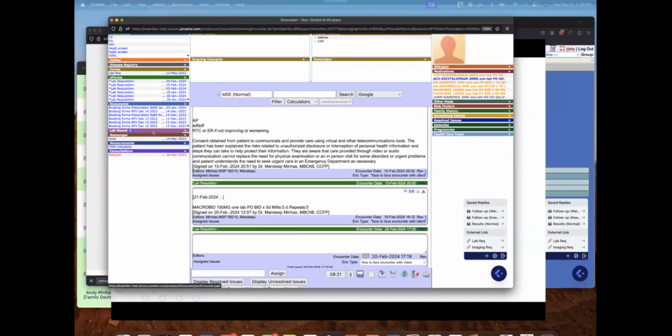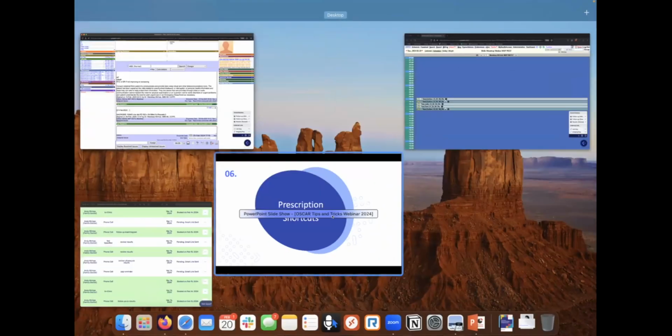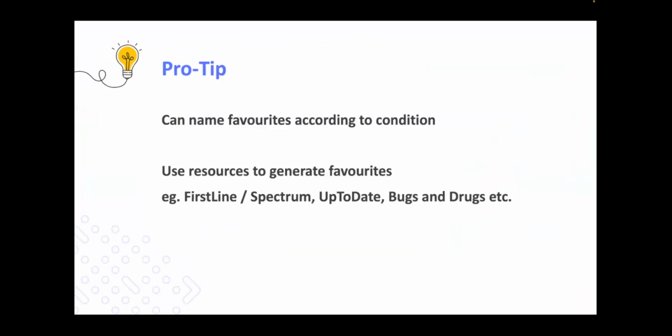But yeah, let me just close my preferences here. So that's prescription shortcuts. Just a tip, you can name favorites according to the conditions that you want to treat. And I like to use certain resources to help name my favorites. So I use First Line, which used to be known as Spectrum, to get regional coverage data or even treatment data for recommended antibiotics. You can use UpToDate, Bugs and Drugs, etc. That just makes it a little easier to manage too.